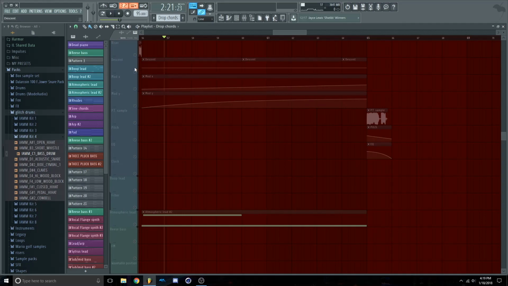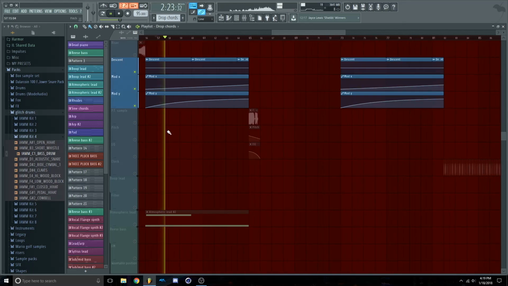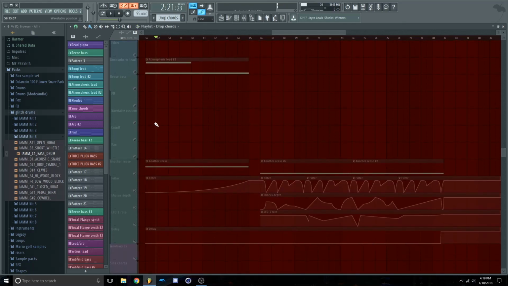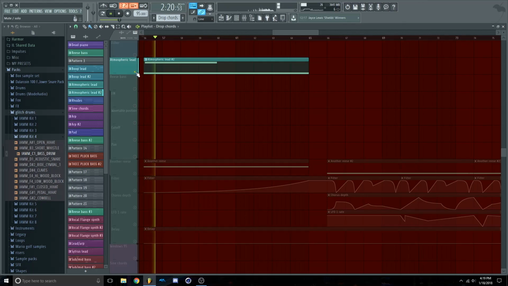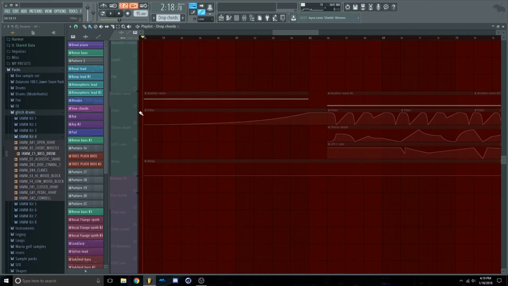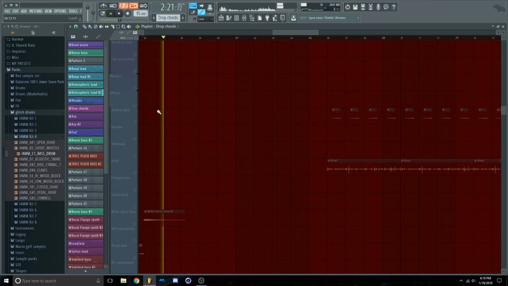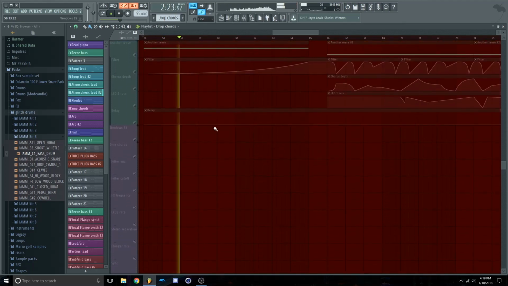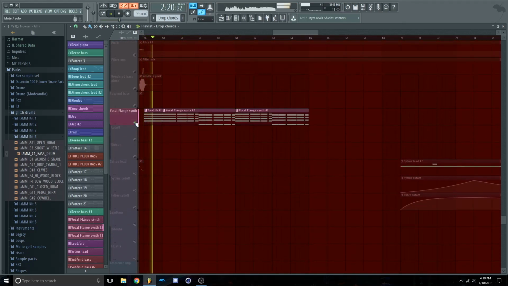And then this is just white noise, I believe. This little descent here. No, I really don't know what that is. Sounds like white noise. So we have the same atmospheric lead thing, same synth from earlier.